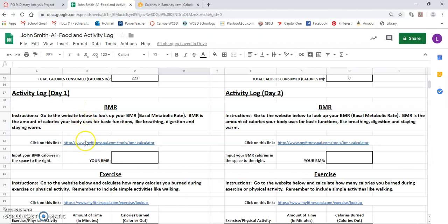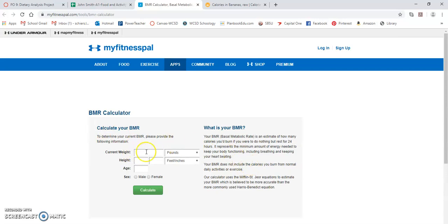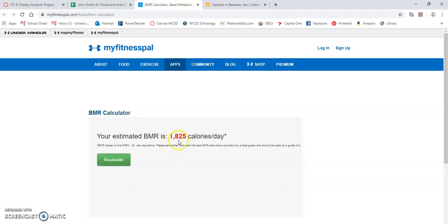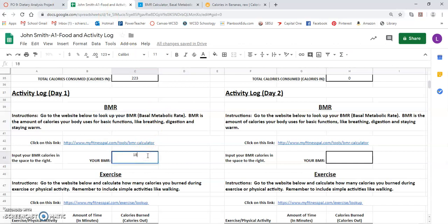So we found this handy link at MyFitnessPal. Again, just hover over it and it will open up a new window. Let's say that John Smith is 175 pounds, he is 5 foot 10 inches, and he's a 15-year-old male. Once you fill in your information here, you'll hit calculate and it will tell you your BMR. So he is 1,825 calories for his BMR. So we'll put that here, and that's it.